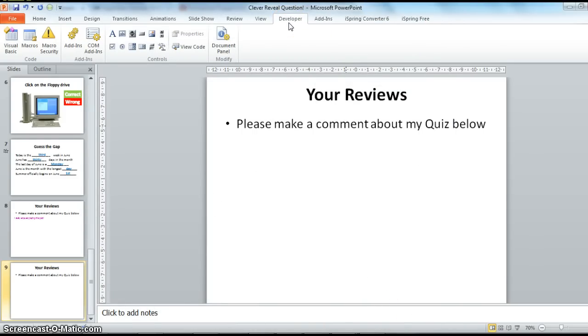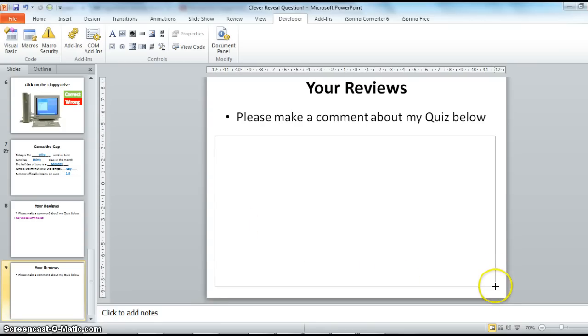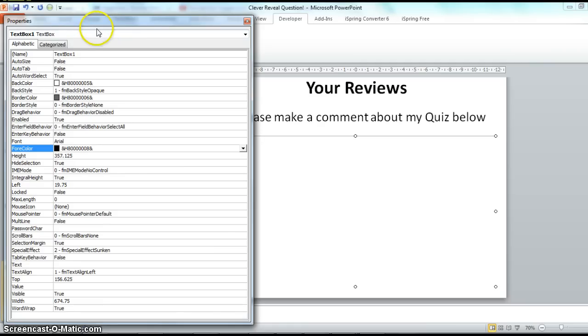So the next thing I need to do is move my mouse over to find the text box. There it is there. Click on it and drag and draw the size of a text box where you want people to put their comments. Let go. Now it looks a little bit strange when you let go, and we're going to change the properties of that text box, because here are the properties there. Click on it and you'll get this box here.